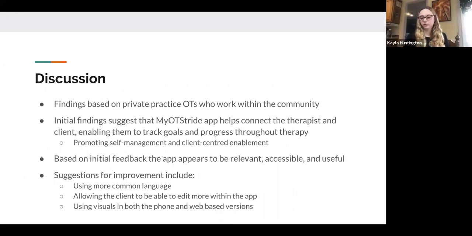Okay, so as previously mentioned, the current study is being conducted with occupational therapists in private practice settings who are working in the community. Initial findings suggest that their goals and progress suggests that the MyOTStride app helps connect the therapist and client, enabling them to track their goals and progress throughout therapy. This helps them promote self-management and client-centered enablement, which, as mentioned earlier, are the goals of the app in the current study. Based on initial feedback, the app appears to be relevant, accessible, and useful.